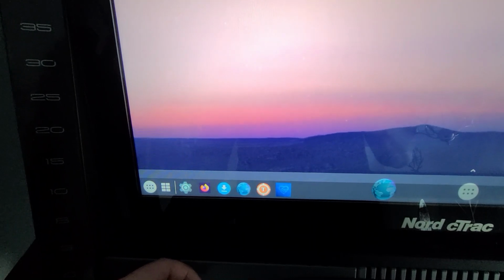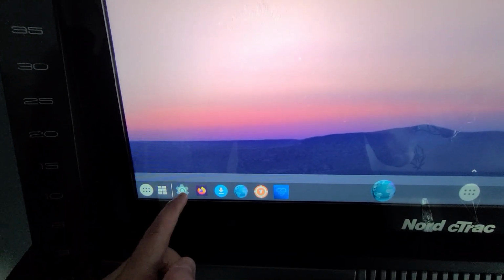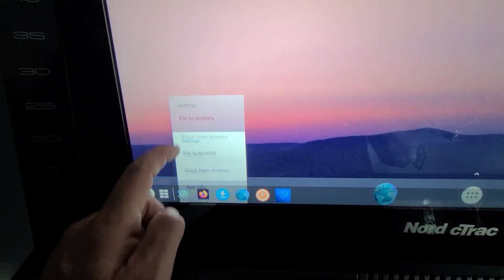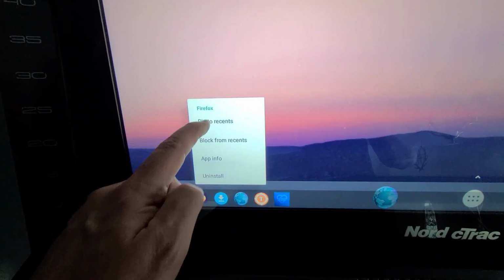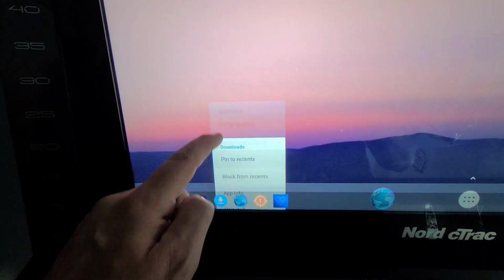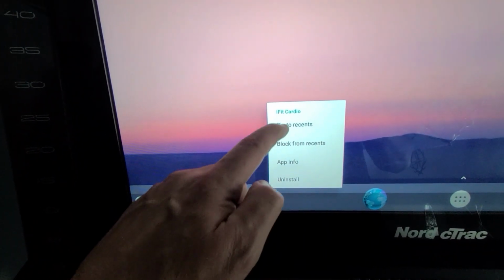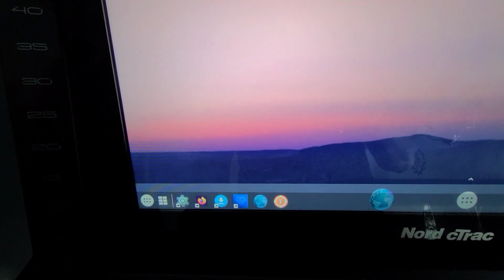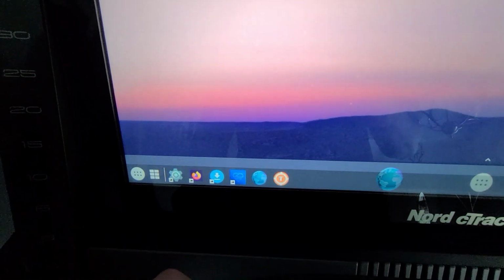All right, so now that everything's installed, I'm going to go ahead and pin these to the taskbar. Pin to recents. Pin to recents. Pin to recents. Pin to recents. The rest I don't necessarily care about.